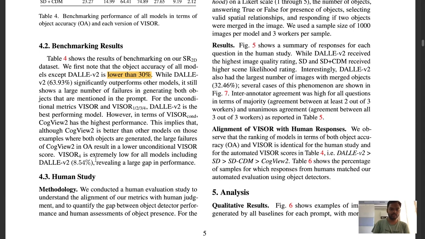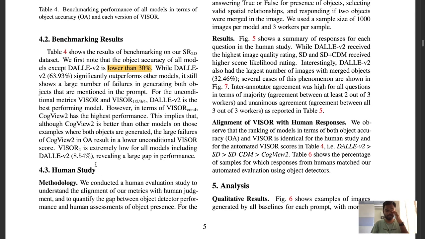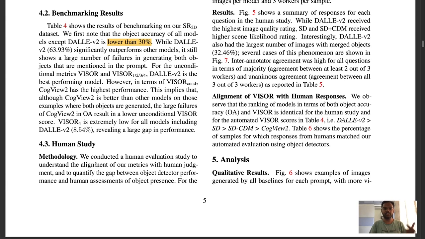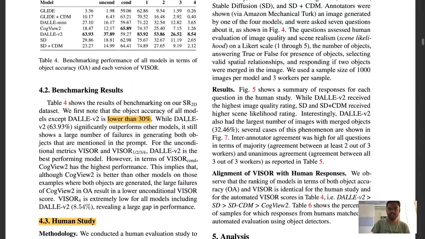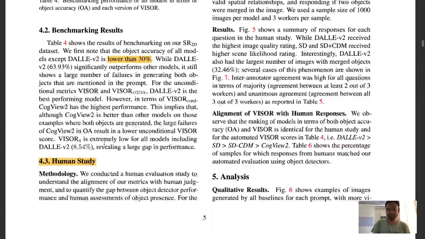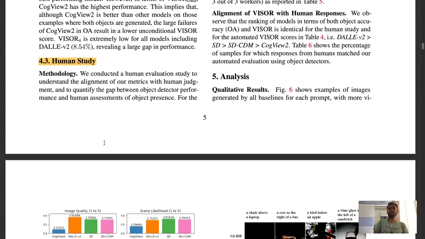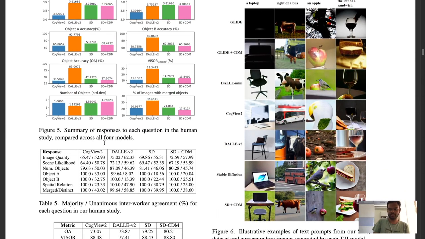And also, if you remember, I told you that instead of using an object detector, they conducted a study with actual humans to identify the objects and the relationships. To calculate RGen, they used humans, which is this part, section 4.3. You can go through this entire section, where they have done the exact same thing, but instead of using an object detection model, they used multiple humans. And the analysis part is again calculating the same thing.